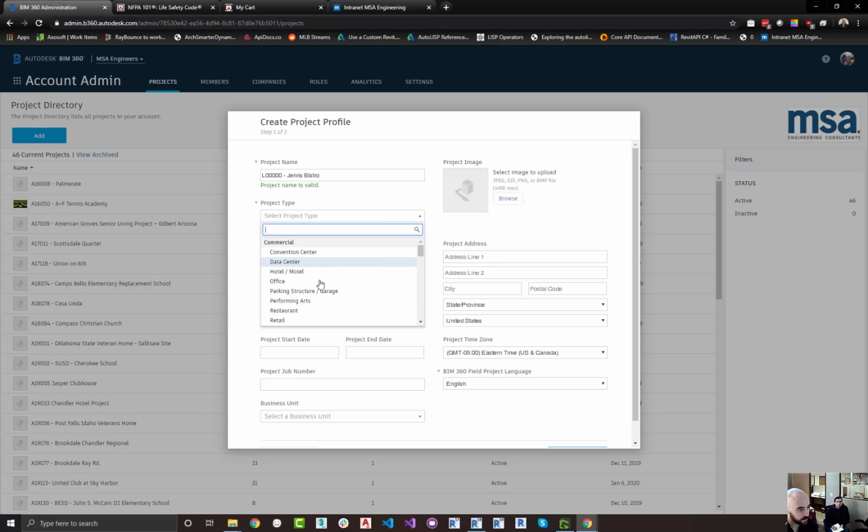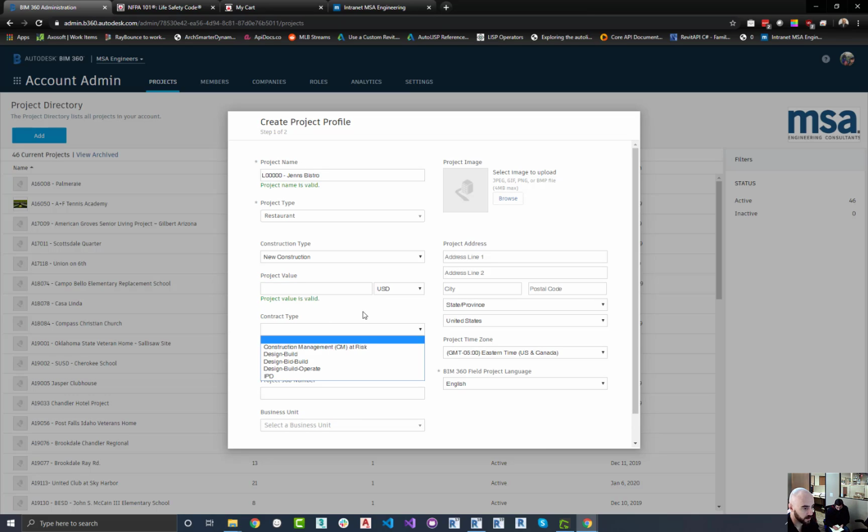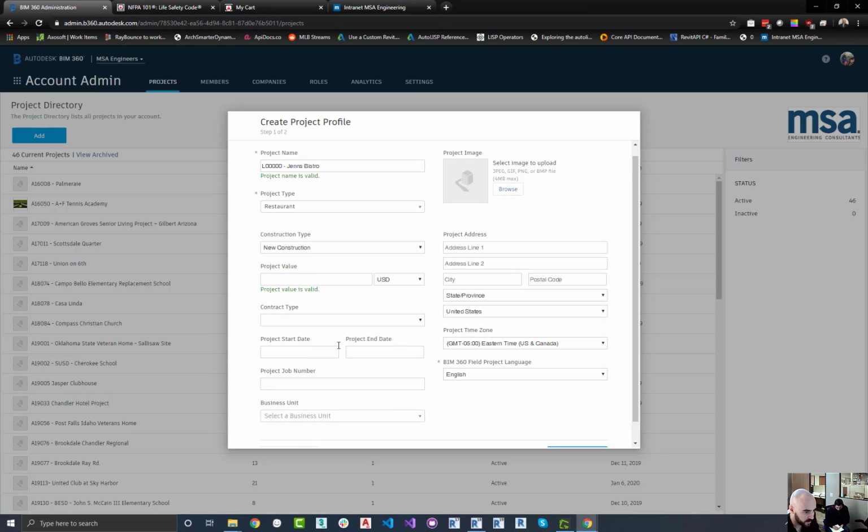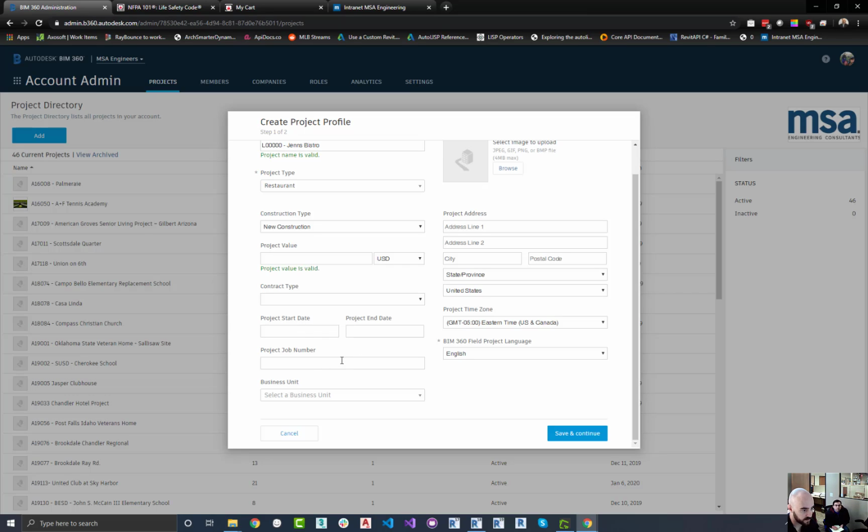Project type, not important, but I usually try to fill it in. So this will be a restaurant. And then construction type, again, not important, but I try to fill it in. New construction. Project values, irrelevant. We're not going to know that. Contract type, we're not going to know. Doesn't matter. Start and end date, doesn't matter. And then project job number does matter.